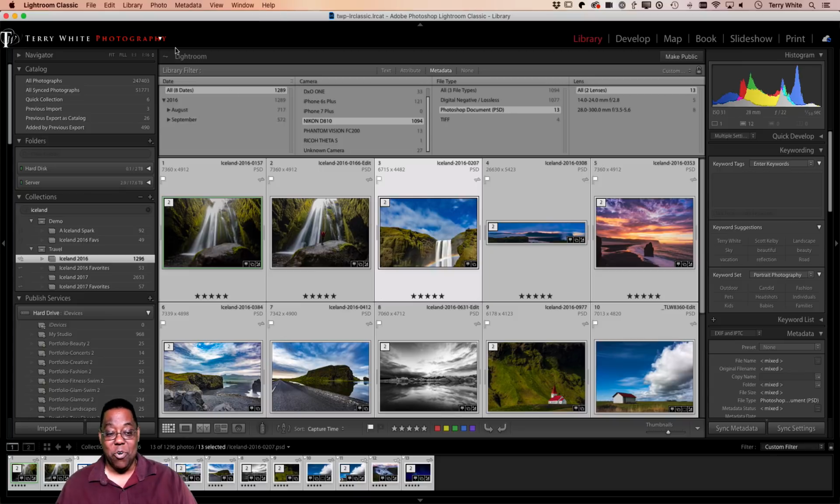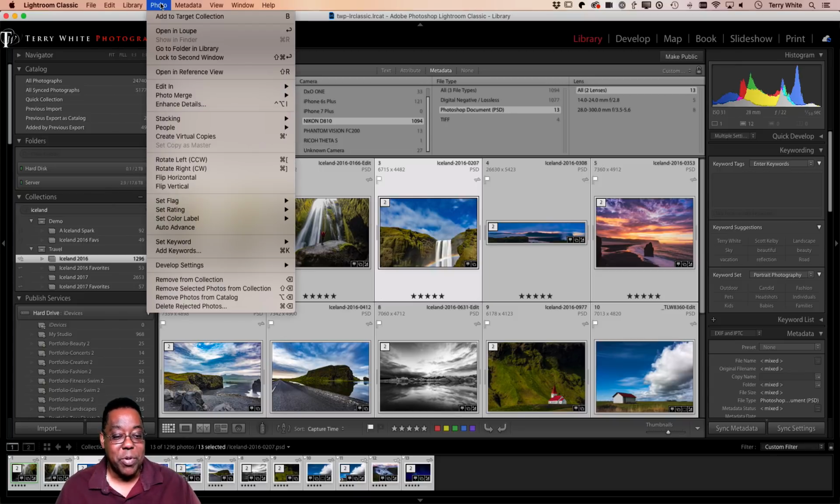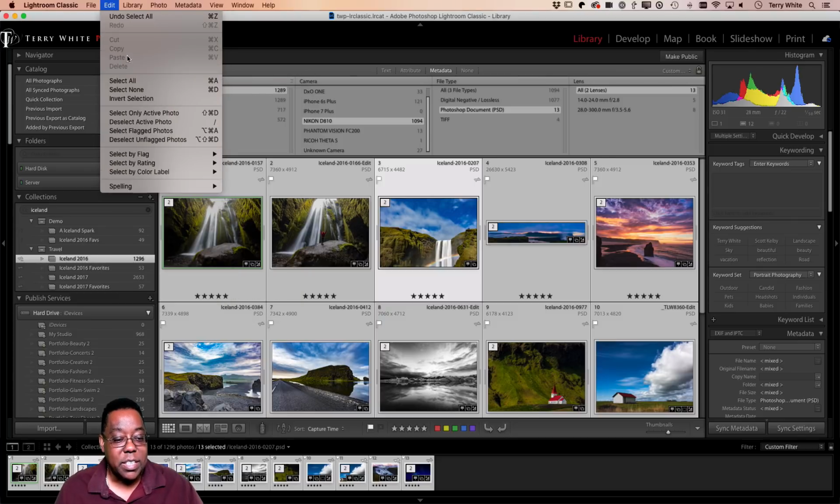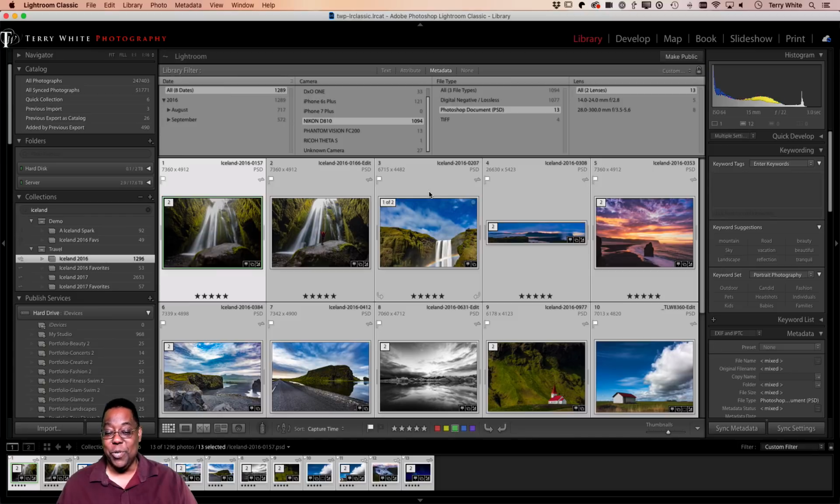First and foremost, just like in Photoshop, which is one of my Photoshop tips, by the way, there is a select none. And it's even the same keyboard shortcut that it is in Photoshop: Command D on Mac, Control D in Windows. So that will select no photos, just like that. But I've got a bonus tip that's even cooler.